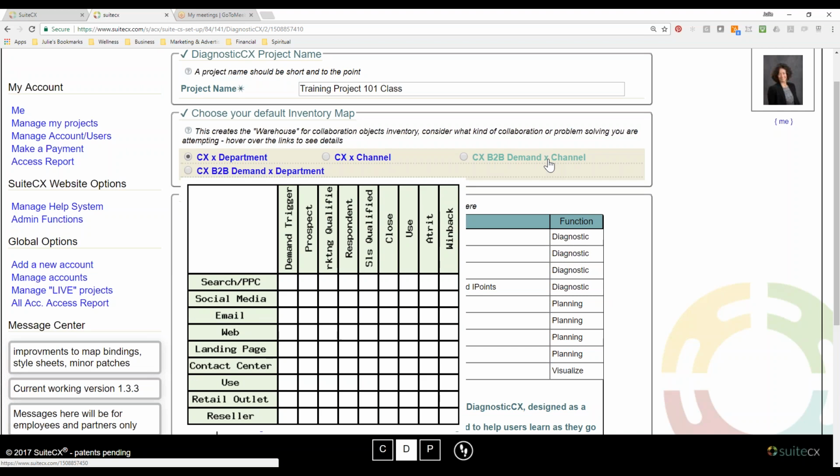And then we have these other ones that are a little more advanced. This one is for when I'm working in a B2B environment and I'd like to talk about my demand by channel. Demand would be something like demand trigger, prospect, qualifying the lead, respondent, are you sales qualified, closing, attrition and win back. It's just a different language. It's less customer language and more business language. And over here on the left are those channels again.